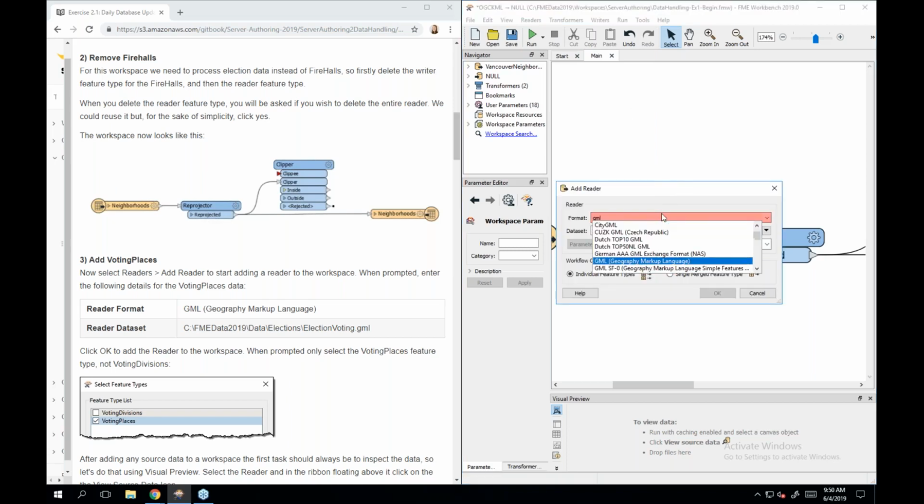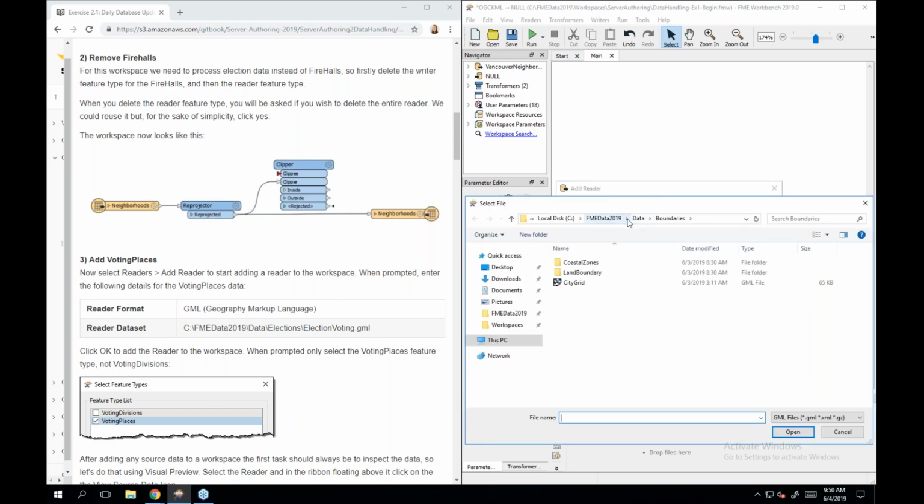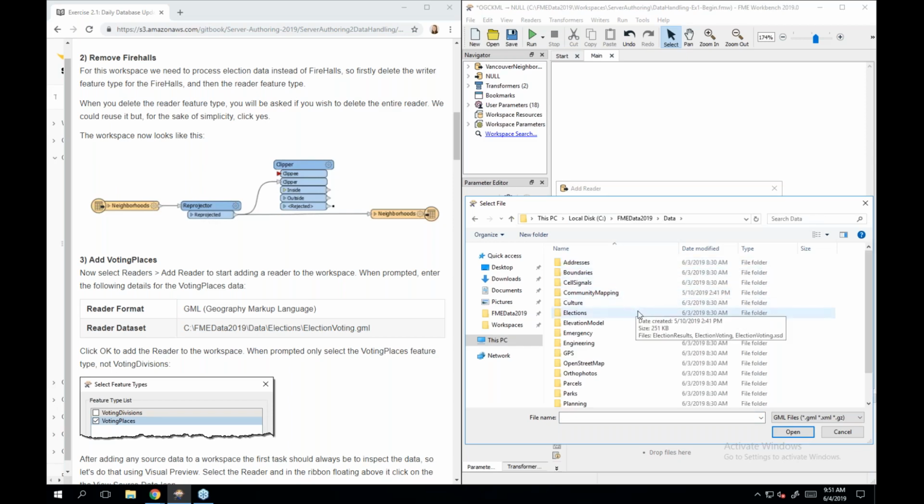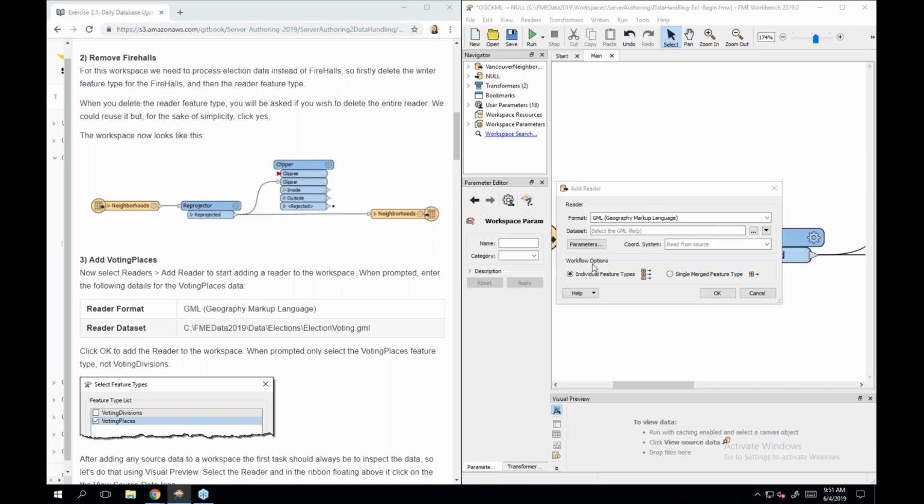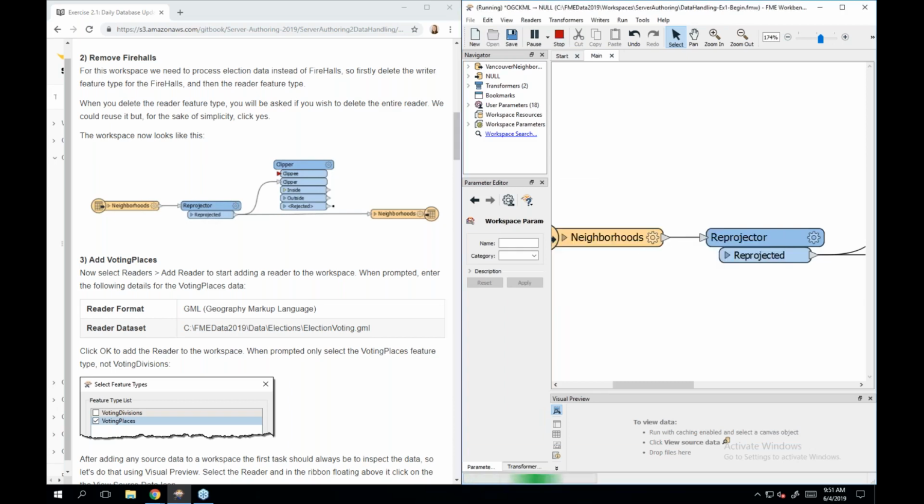And then for the format, we're going to specify GML. And there's a number of different options here, so be sure you just want to select the Geography Markup Language GML Reader format. And then for the dataset, we can return to FME Data 2019. And then this time we'll be looking in Data, Elections, and then there'll be one file in here, the Elections Voting GML file. So we can select this dataset. And then we can click OK.